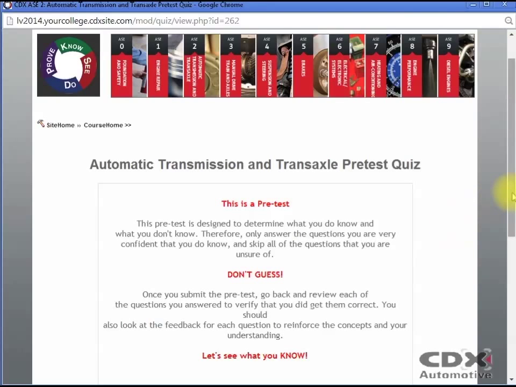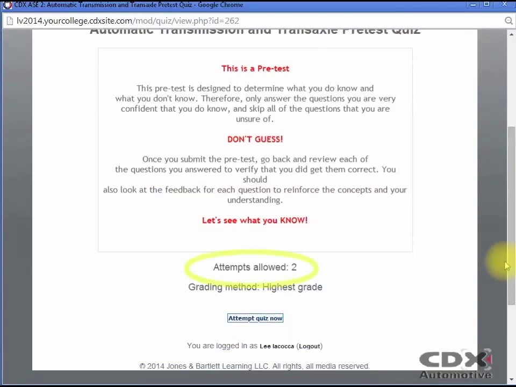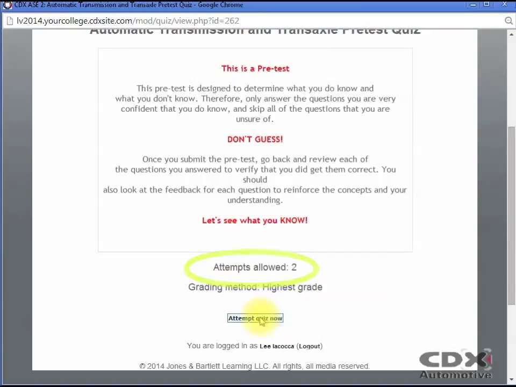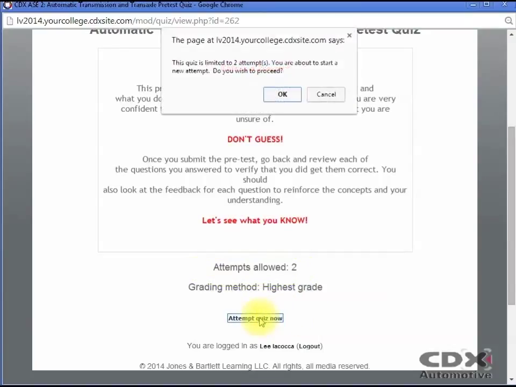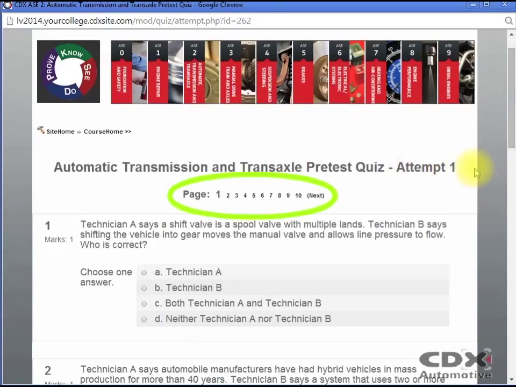If we scroll down below the instructions, we can see that our instructor has set the pretest for 2 attempts. This number can be changed by the instructor. When we click on the link to attempt the quiz, the web page will ask us to confirm that we want to take an attempt. As you can see, this pretest has 10 pages of questions. These questions, again, will cover the entire ASE area.